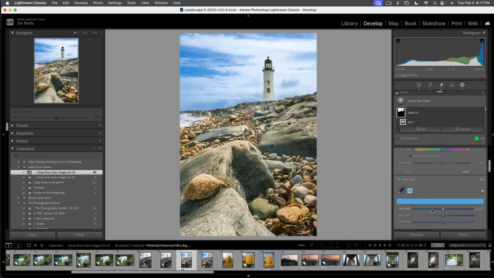Then in here we have the color, and now we can adjust the hue, saturation, and luminance. So if we want it to be a little more warm, we can push it to the right. It makes it kind of a little deeper blue. We can make it more saturated. Well, that's a little too much. I think something like that.